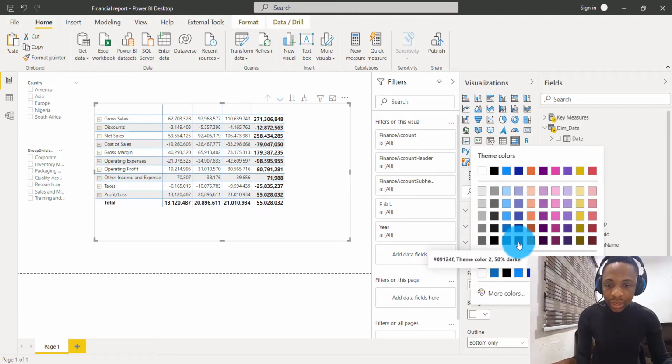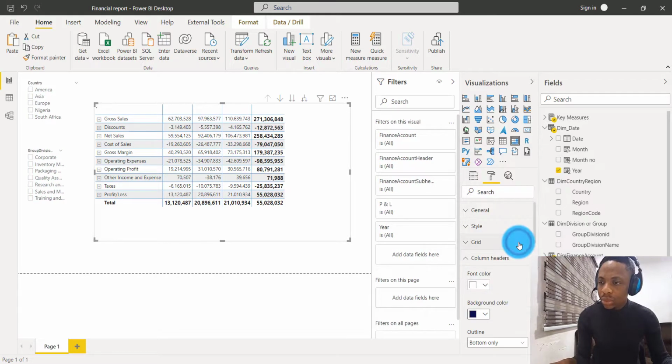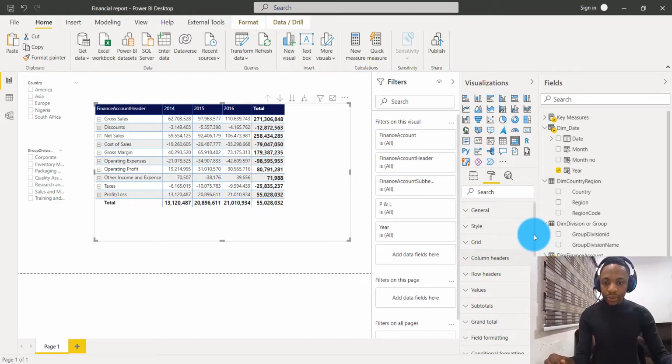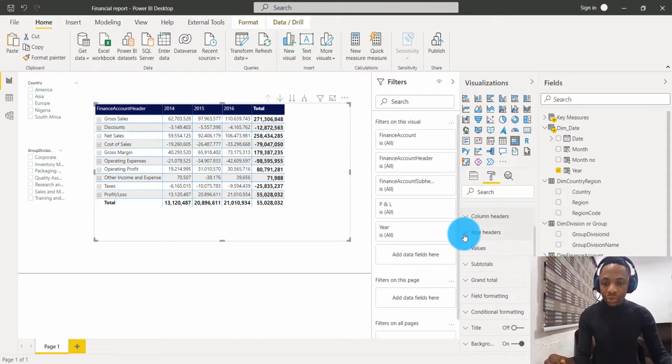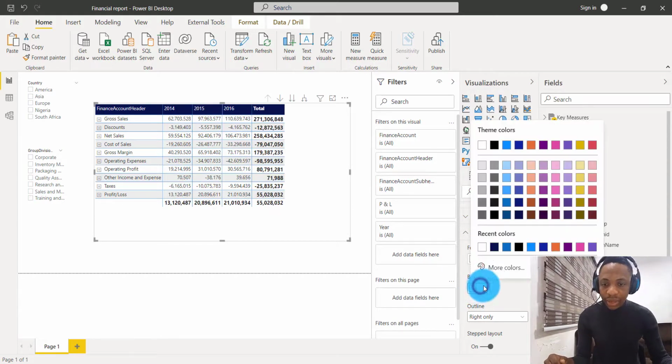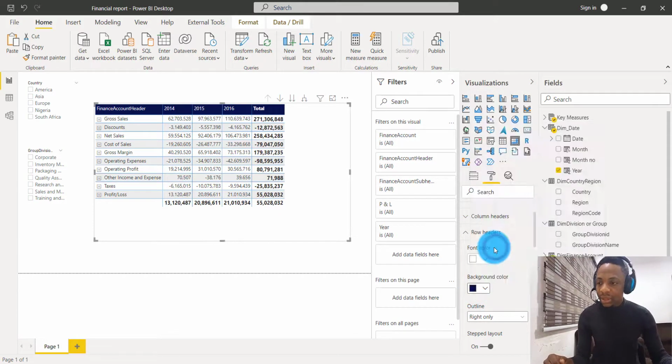So let me go with this purple. A very dark color, so that the background will come out. Another thing to do, my row headers: the font color, I also make it white, and I change the background color to that same dark, is it purple or blue? Just a dark color, really.